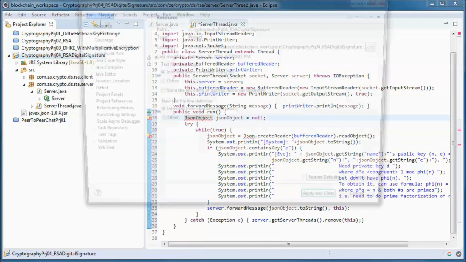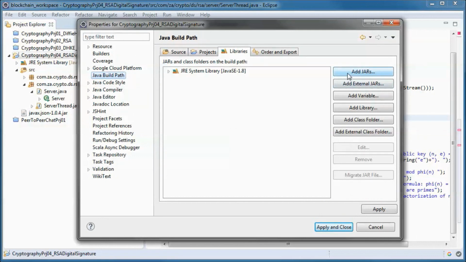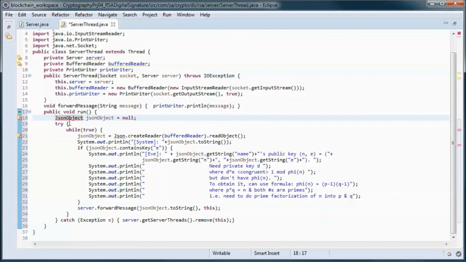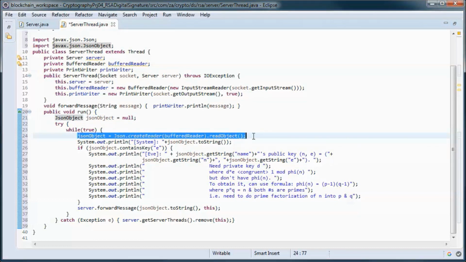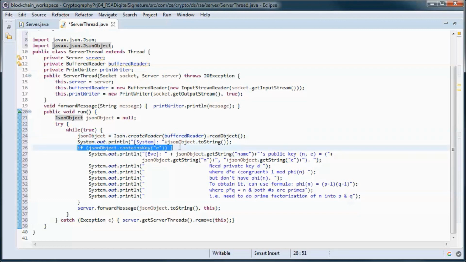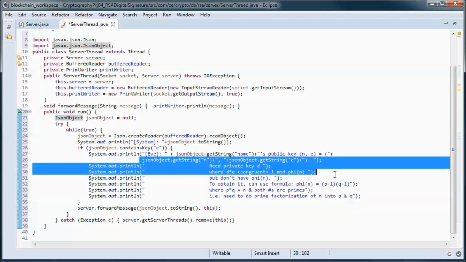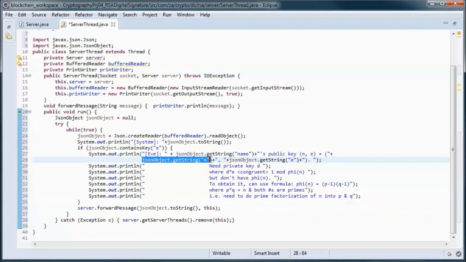So we'll go to properties and Java build path, so if the JSON message coming in through the server contains the public key, then I indicate what that public key is, so N and E, and indicate that we need the private key D, and to obtain it we need to do prime factorization of n into p and q.